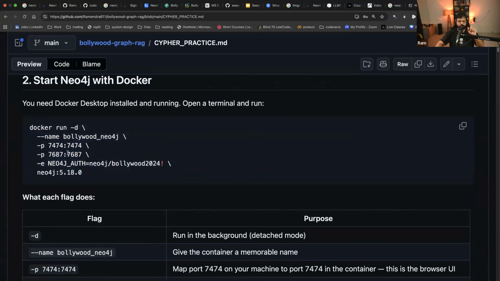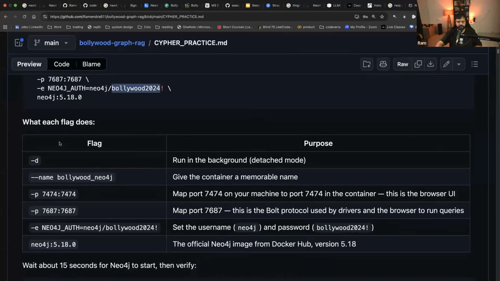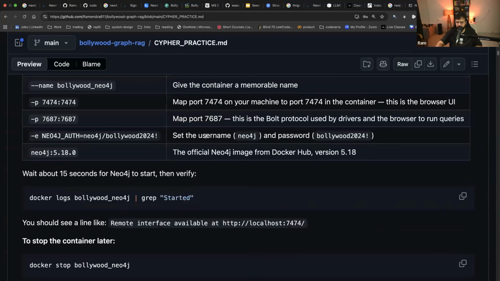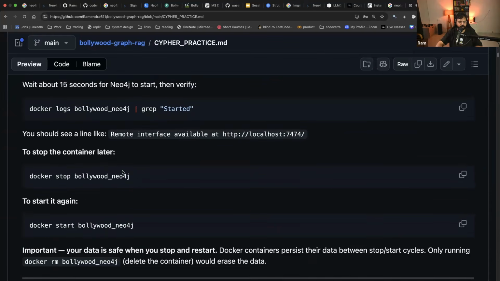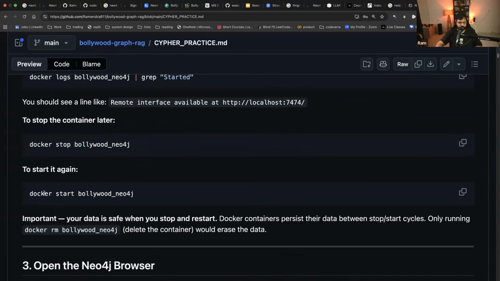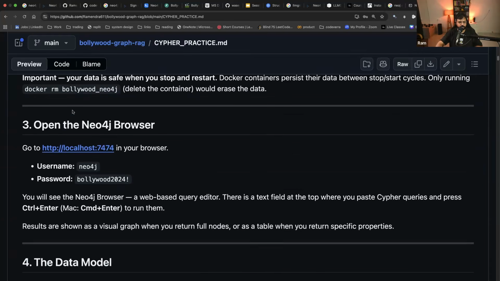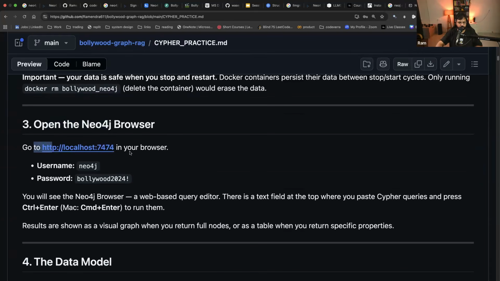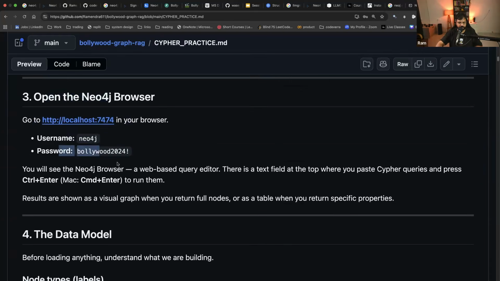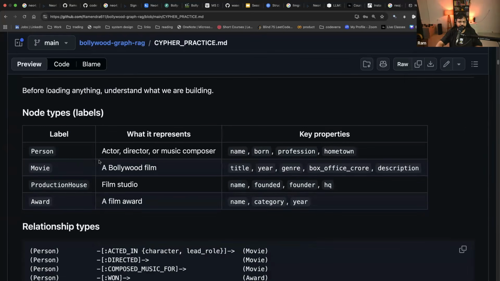You have to go to localhost 7474. There your Neo4j instance will be running. You will need to log in, so you have to log in using this username and password. The explanation of all of that will be given to you. If you want to stop it, you can use this command. If you want to start it again, you can start it. Once it is done, you have to open the Neo4j browser, go to this URL in your browser, and enter the username and password. Then we have to enter some data. So I have prepared some data.